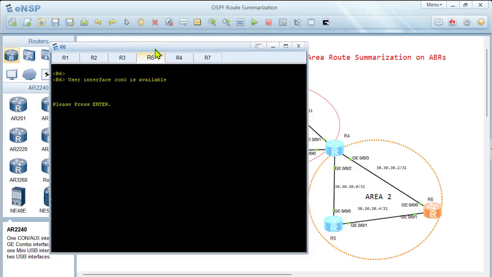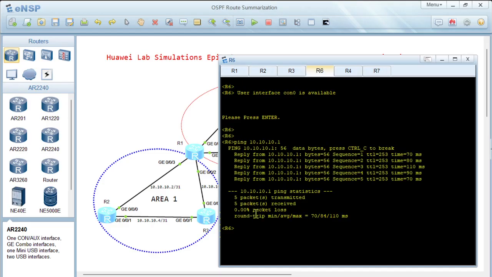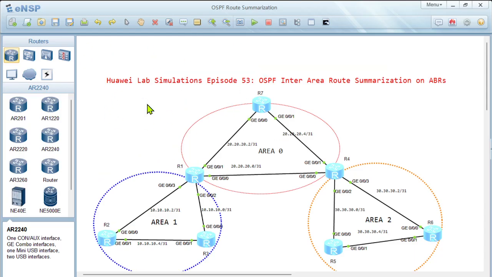We can also test connectivity to R2. So I can ping 10.10.10.1. You are able to ping. You can try .4, which is configured on R2, and you can see that we don't have any reachability issues. We've just reduced the size of the routing table by advertising a summary route instead of the specific routes, and this has helped reduce the size of the routing table on all of the routers in our network.